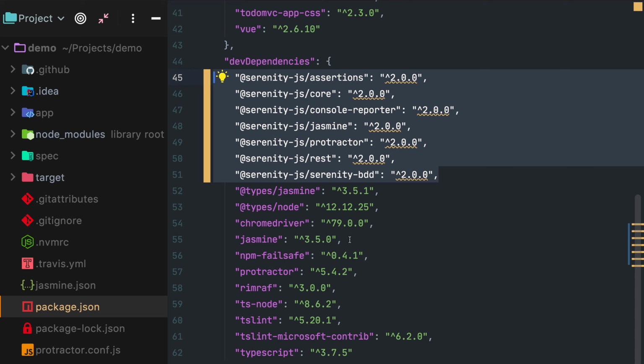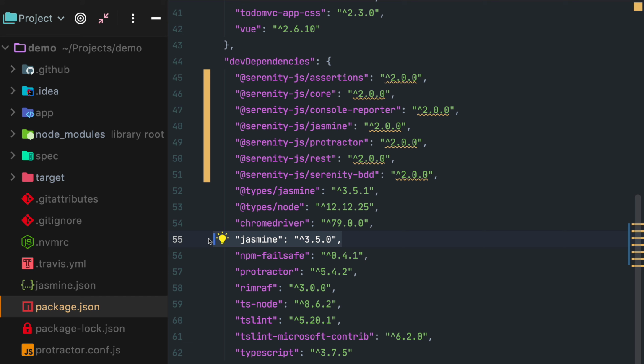I've also added a dependency on Jasmine, a popular test runner which I'll use to run the API-based tests, as well as a dependency on Protractor. I also have the Chrome driver module here, which will allow me to run my UI-based tests in a headless mode to avoid the browser popping up and interrupting our flow.